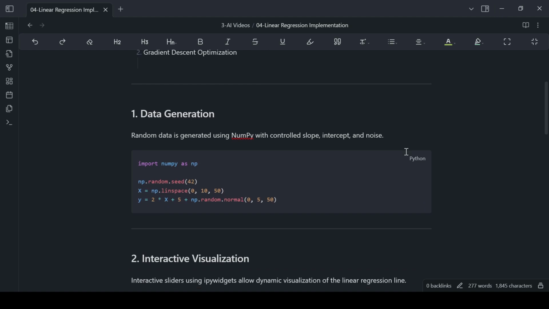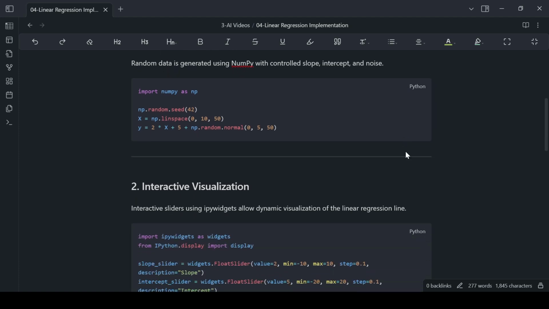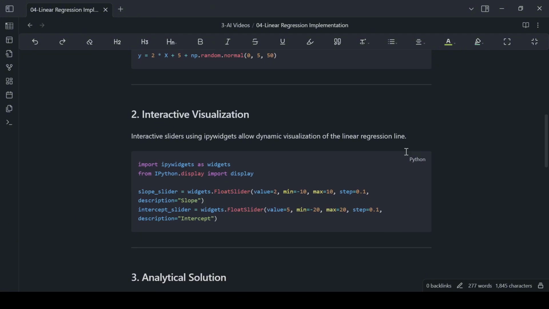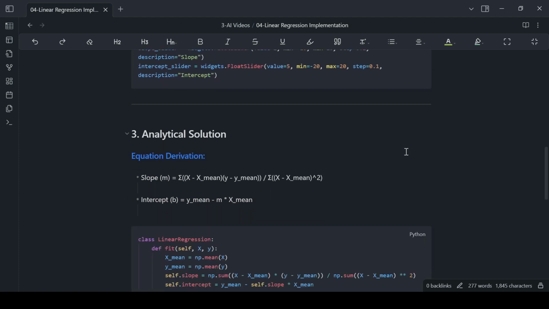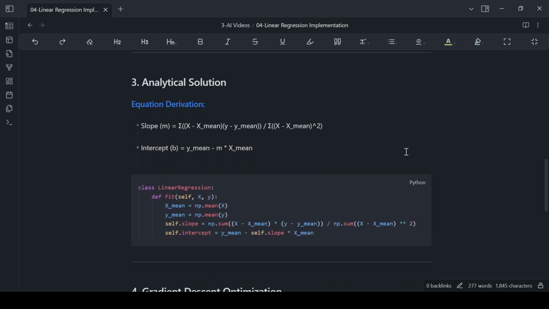The tutorial will start off with some synthetic data generation. We'll be using NumPy to generate random data with controlled slope, intercept, and noise. Then we'll move on to an interactive visualization using IPyWidgets to allow a dynamic visualization of the linear regression line. We'll be changing the slope and the intercept to see how the line changes and see its relationship with the data as well.